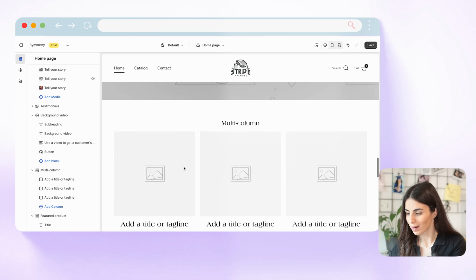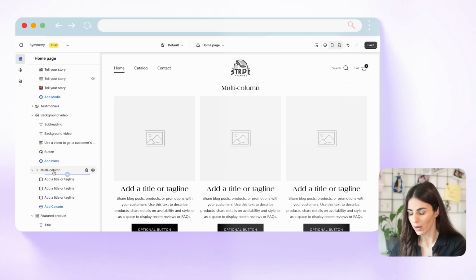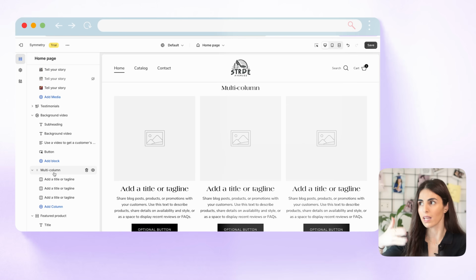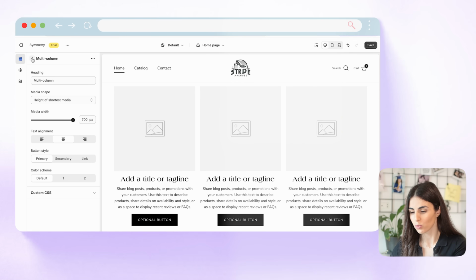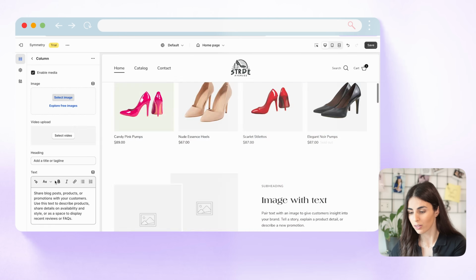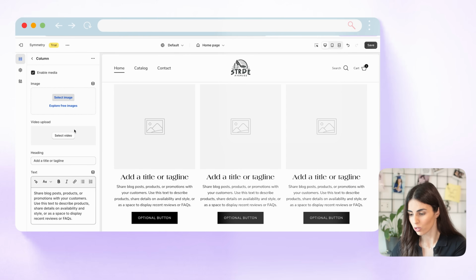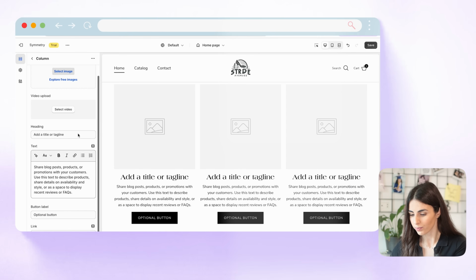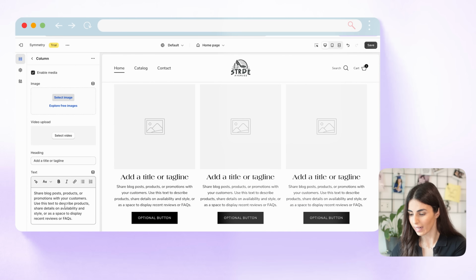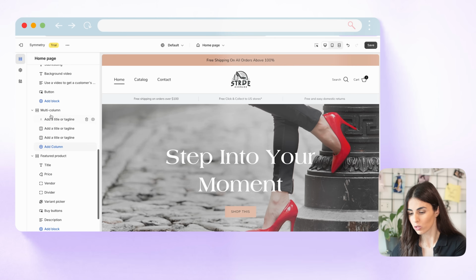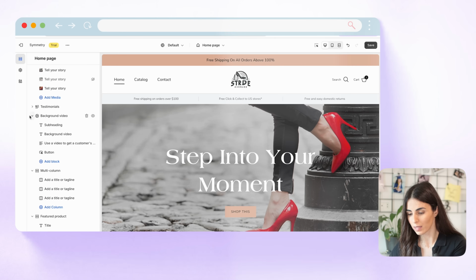You have also a multi-column section where you can add information in the layout of columns, and for each of these columns you can choose if you want to have an image. You can even remove the images if you don't want them, and for each of these columns you can add an image, you can add text, you can even add a call to action. If you continue scrolling down, you will see more sections provided by the theme.